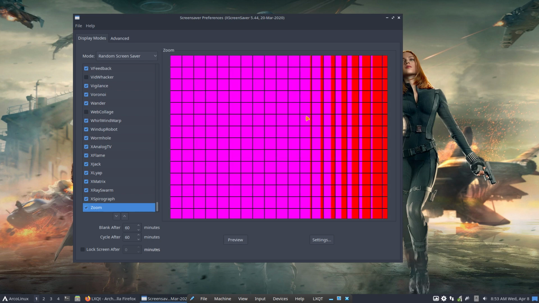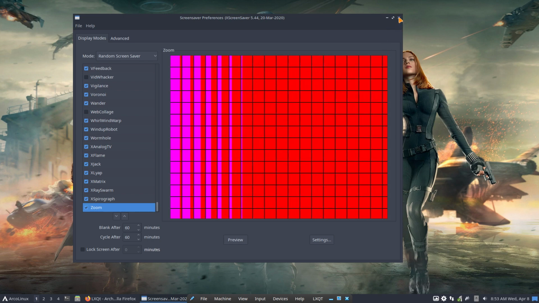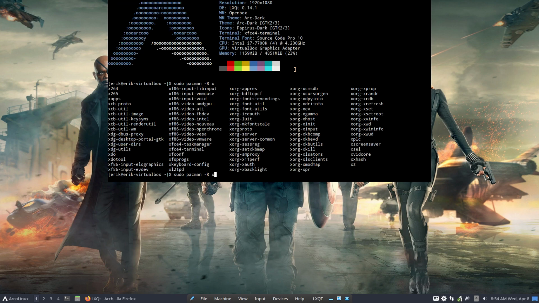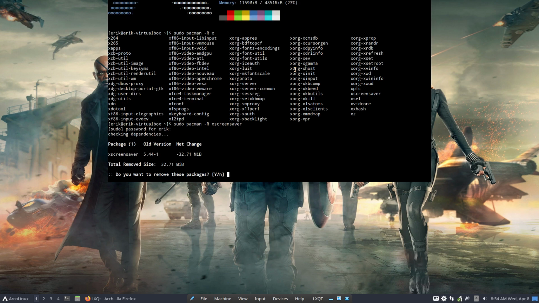Zoom, last one. All right. So that's a possibility too. Don't like it, hate it, you know what to do. Sudo pacman -R x something, right? This is all the x's. Don't start deleting all the x's because I see xorg stuff in there, but in there is as well xscreensaver. Out he goes. Let's see if he's taking something with him.